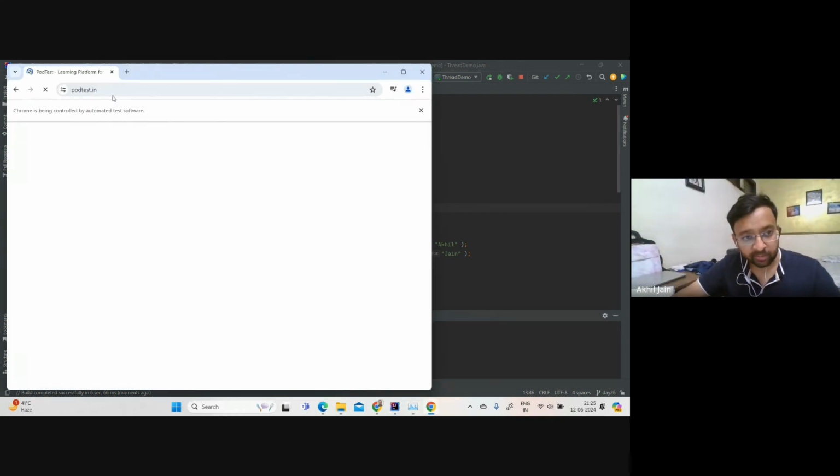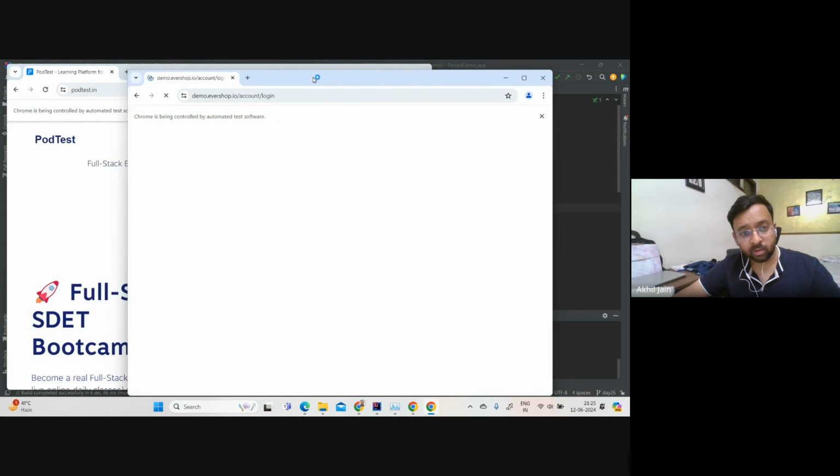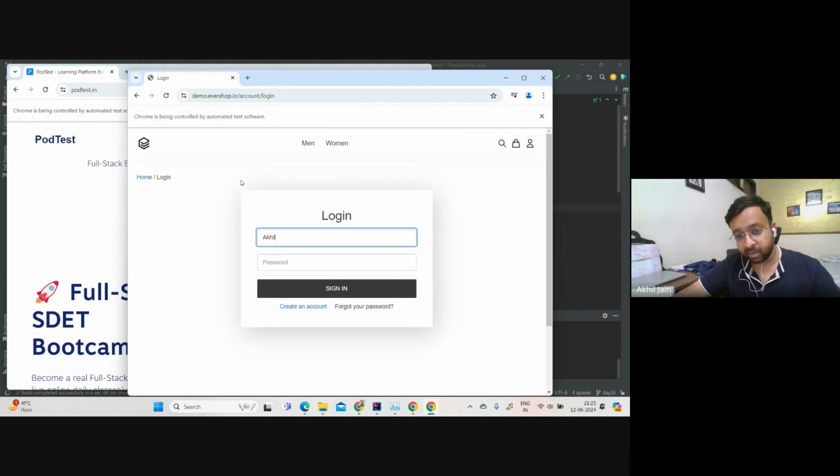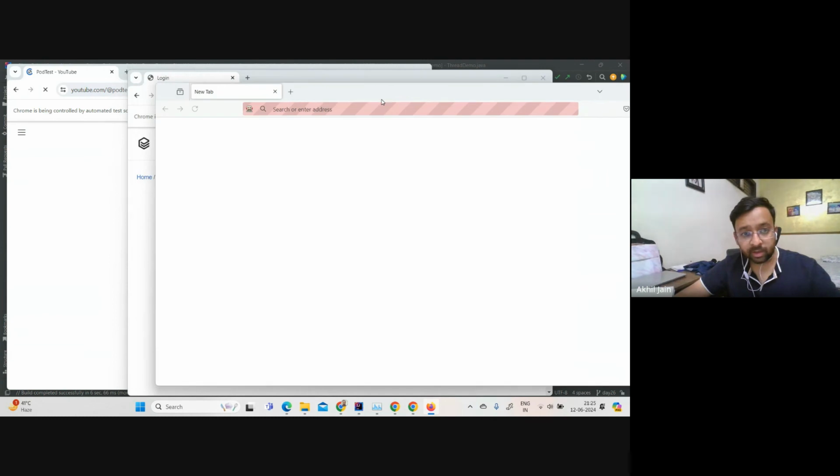So this is the main thread which is running, right? You can see it opened pod test. It has opened a new Chrome browser, right? You can see, so this is T1 thread running, I believe. It has filled a Achille, right? T2 thread has not started. It has started now, right? And it will run this.